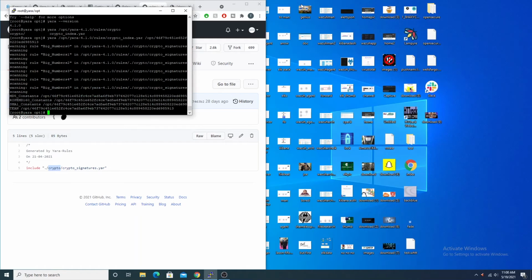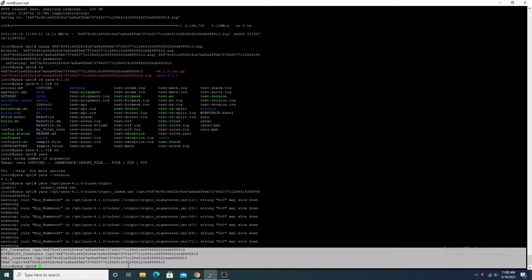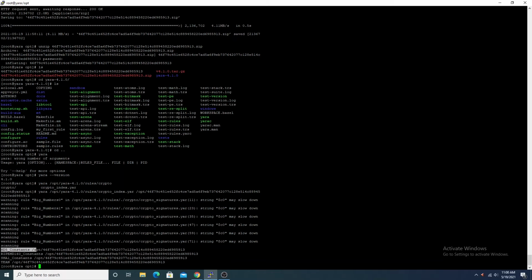And we see that YARA scanned it very quickly, and that it matched on four hits, right? So YARA is now outputting to us, hey, this file matched 4 malicious signatures, and it names them out for us. So if we actually go into the rule file, we should see MD5 constants.